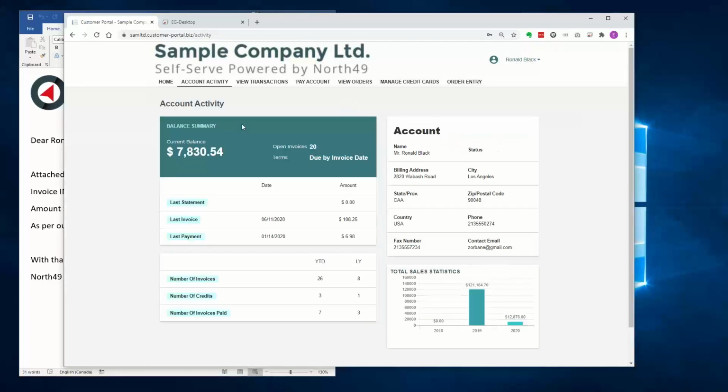Account activity is going to give the customer a brief look at his account. This is your current balance. There are that number of open invoices. Your terms code is this. The last statement date, last invoice, etc. 3 years worth of sales history. Again, remember, we're reading this out of your system direct, so this will be available from day one. It's not that you have to build up any sort of history here. This is just literally a quick account overview, account setup.